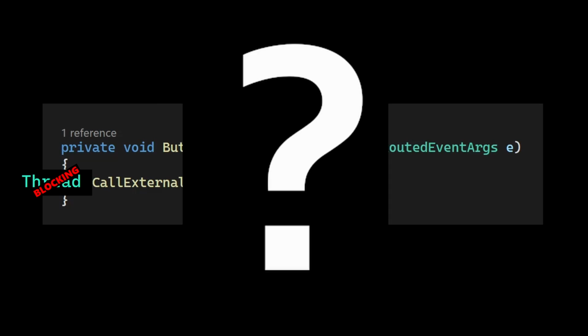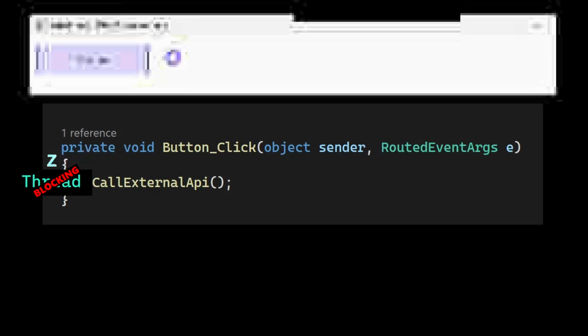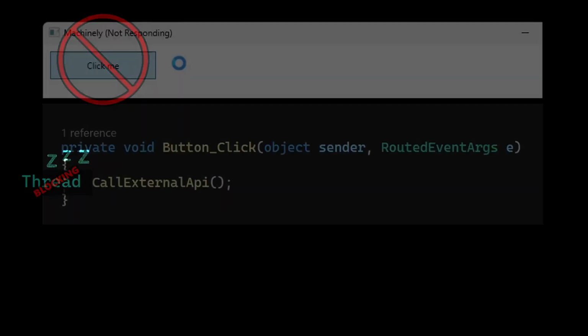What does that mean? It simply means the thread waits here, unable to do anything but just wait for the API to respond. While this happens, the UI cannot render, because that was the responsibility of this thread too. But since it's stuck here, waiting, nothing happens.